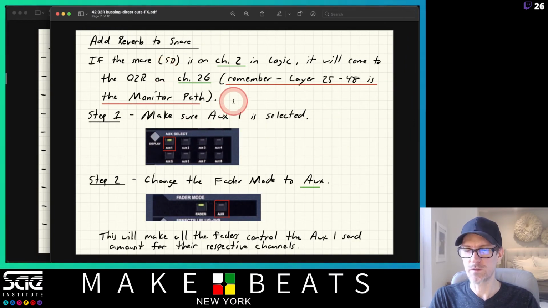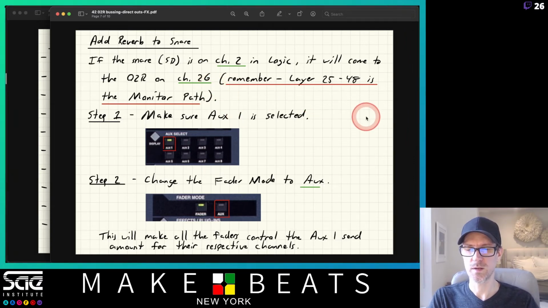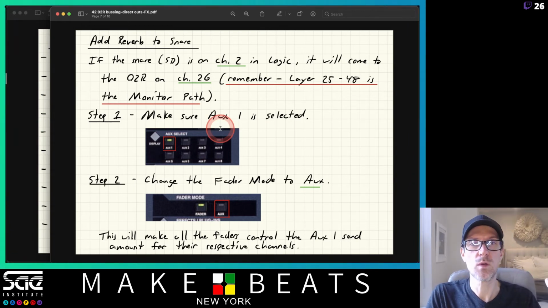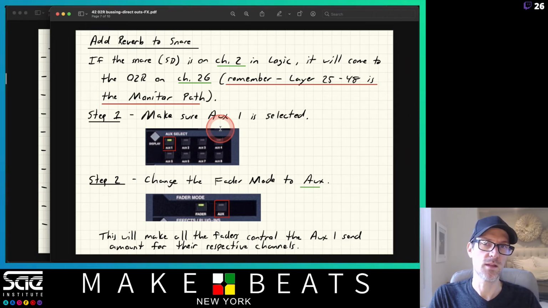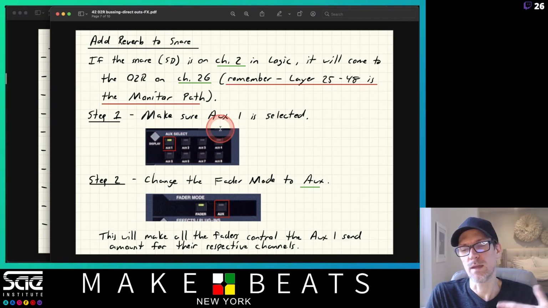So if we're going to add a reverb to our vocal or our snare drum or whatever, in this case it's a snare drum on channel 2. If the snare drum is on channel 2 in Logic or Pro Tools or whatever, it will come to the O2R on channel 26. Remember, layer 25 through 40 is the monitor path. So if I want to send that to a reverb, make sure aux 1 is selected, or if you're going into effect number 2, it's going to be aux 3. If you're going into effect number 3, it's going to be aux 5, and effect 4 would be aux 6, the way we have it set up at SAE.